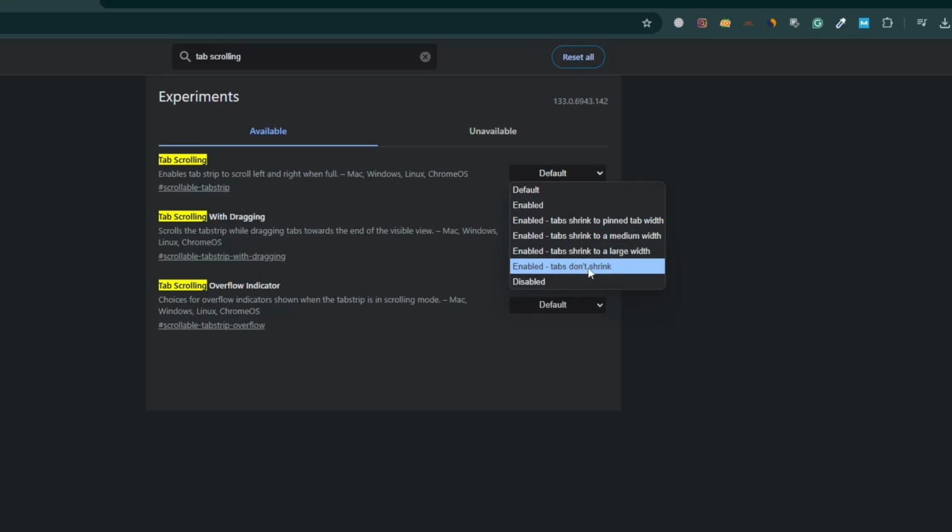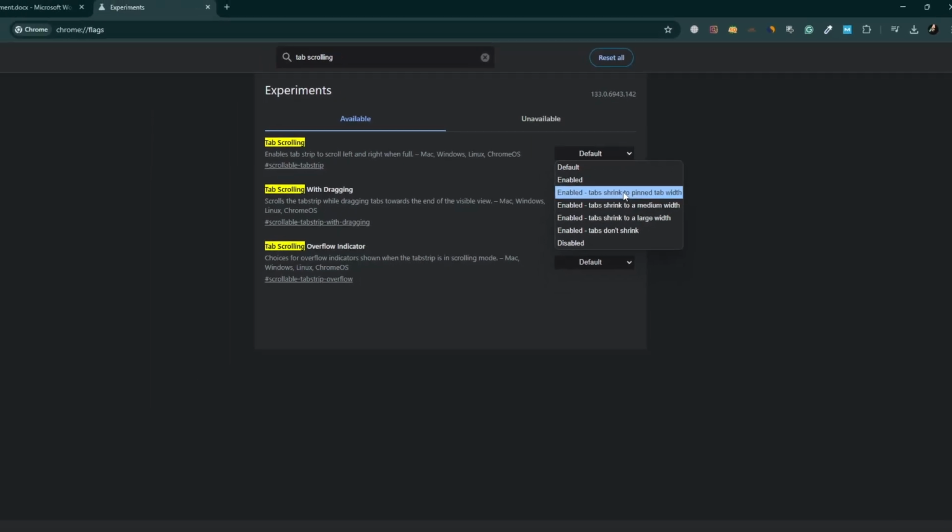Pin Tab Width makes the tabs smaller, which is useful if you want to fit more tabs on the screen. Medium Width makes the tabs a little larger, providing a balance between size and visibility. Large Width makes the tabs even bigger, which can make the tab titles easier to read. The None option keeps the tabs at their full size no matter how many tabs are open. Choose the option that suits your preference.